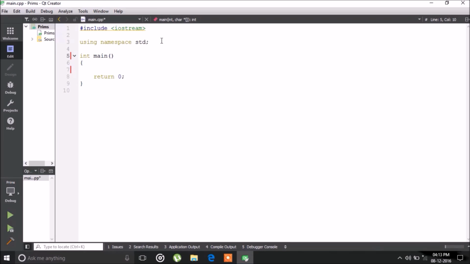We use object oriented programming. For that we require a class and object. Here we take class prims. It is not necessary that class name and program name should be the same. Here we give access specifiers private and public.